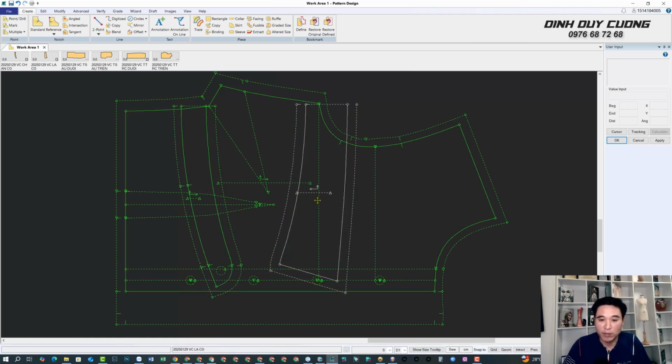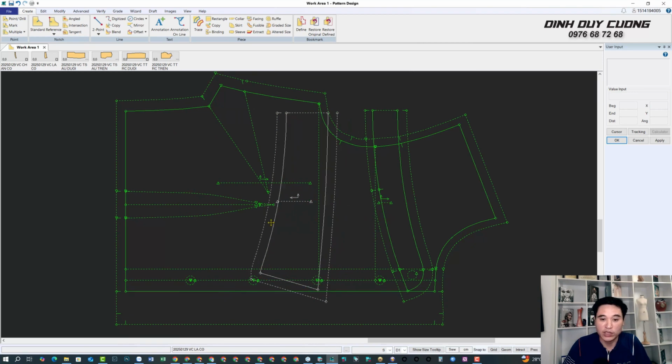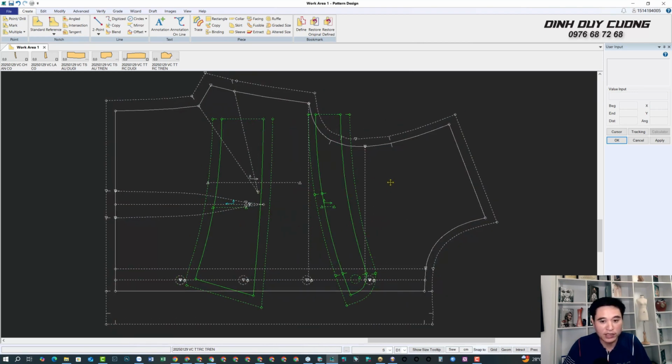And here is the question that the student is asking. For example, in cases where we have a lot of elements stacked on top of each other like this, how can we work on one element without interfering with the others?